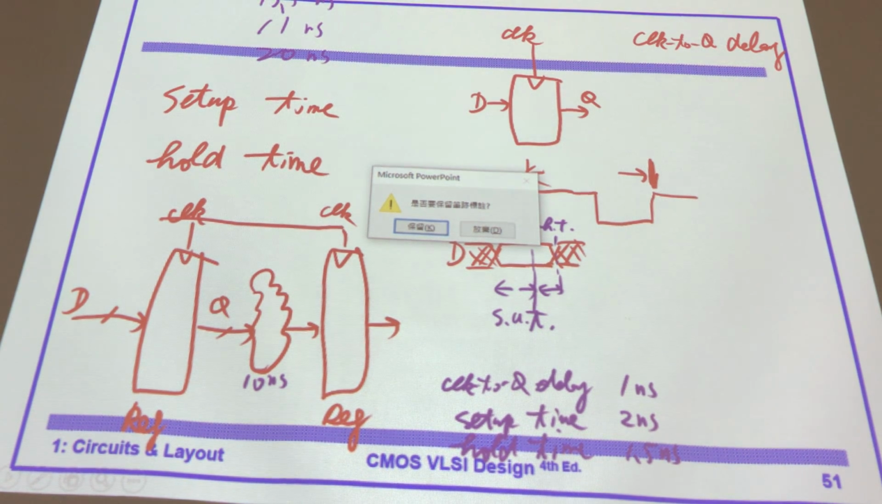So the difference is 0.5 nanosecond. If there's a delay of 0.5 nanosecond, then totally clock to Q delay plus 0.5 nanosecond, you have 1.5 nanosecond. Just make it for the hold time requirement. Right? They will repeat it manually.